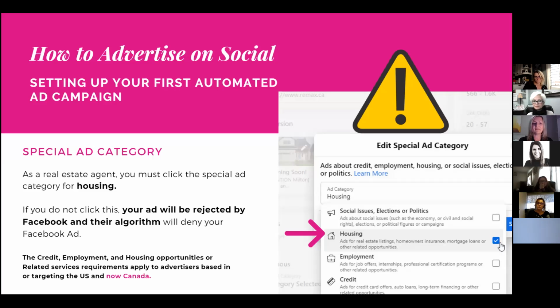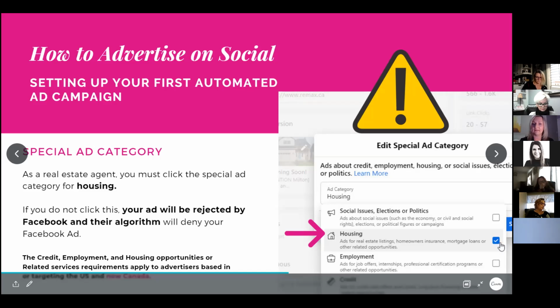The reason for this category is just to allow for non-discrimination, so that everybody has the opportunity to see particular ads, and they're not just being targeted to one group, one gender, one age group, or specific locations down to the postal code. So for those that were really targeting specific areas, unfortunately, you have to get a little bit more creative now in how you target that particular audience.